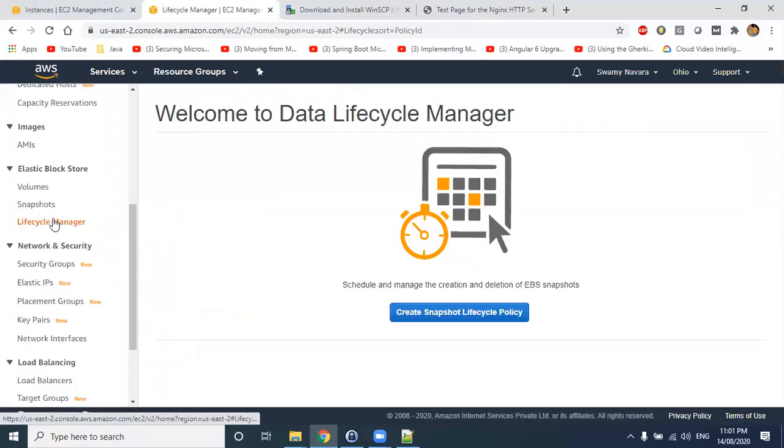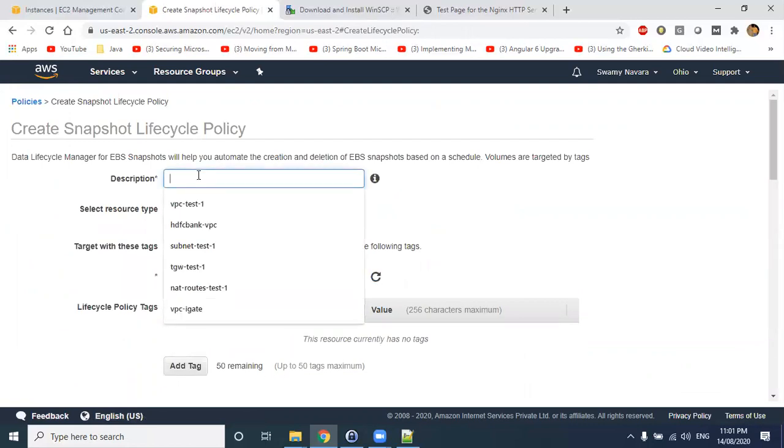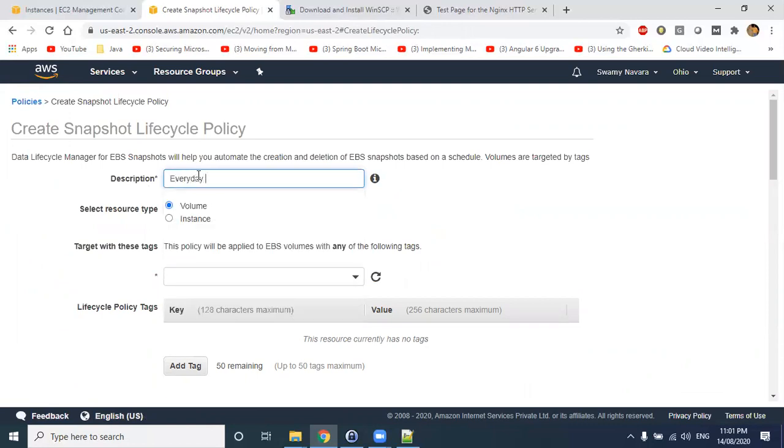Okay. So if you see lifecycle manager, you can create a snapshot lifecycle here. You can configure it to run daily, weekly, hourly, or however you want. Now, for example, let us give an everyday backup of a 2 GB volume. So this is my name. We have a 2 GB partition which we attach to the EC2 server, right?